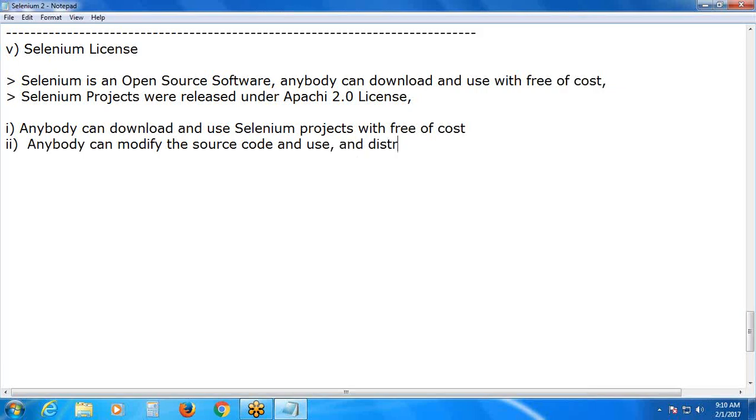And distribute the code. Getting this point, Vijaya? Did you understand this last one? And distribute the code. Observe. I downloaded Selenium WebDriver software and I added some features and I'm using that software, also distributing it to my friends and some other companies. Yes, you can do that, but with free of cost only.